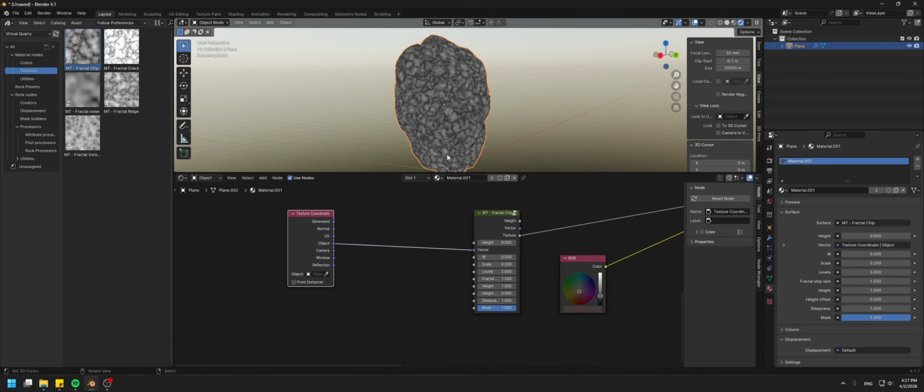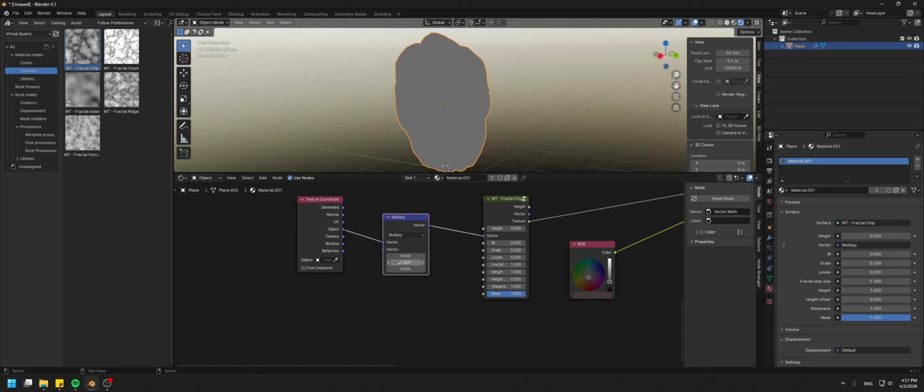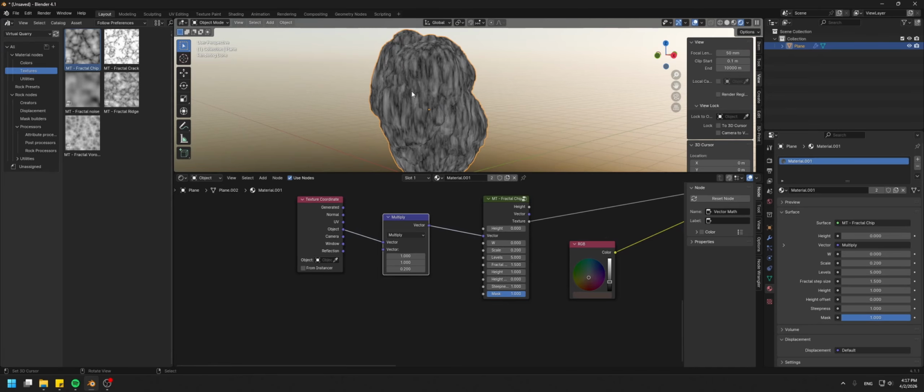Okay. Now I also want to stretch this texture along the z direction. So add a new vector math node and choose multiply. Multiply x and y by 1, but for the z value, use a number between 0 and 1, for example, 0.2. So now the texture is stretched in the z direction.